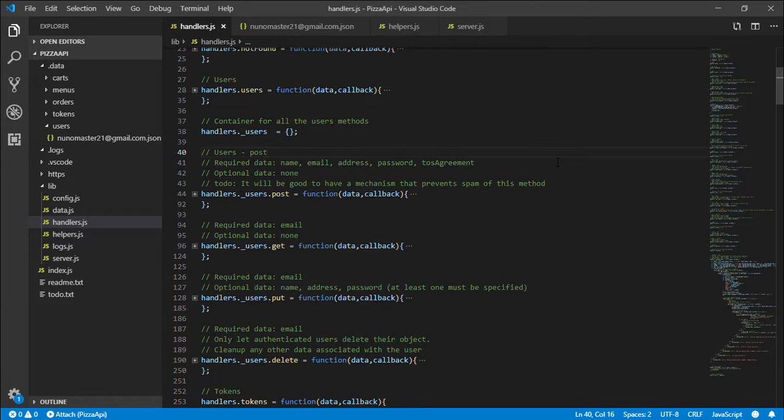Hello, my name is Nuno and this is my implementation of the web API for a pizza delivery company. I'm going to do a simple walkthrough of my code.